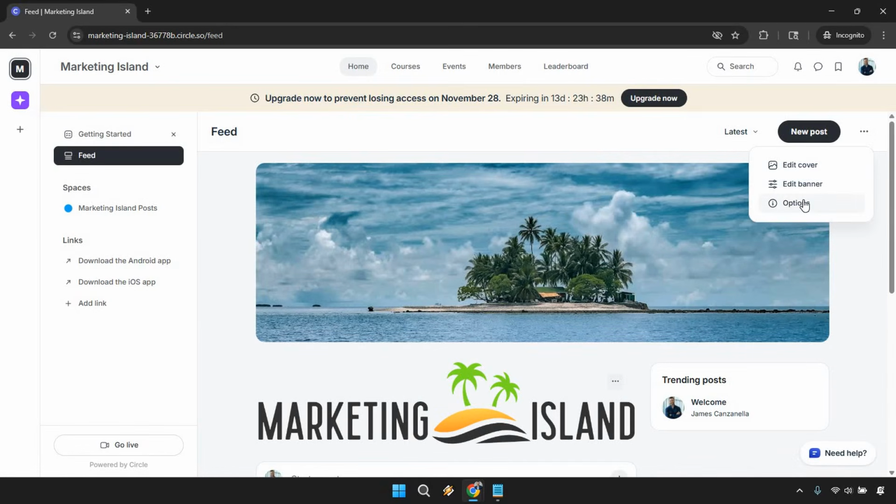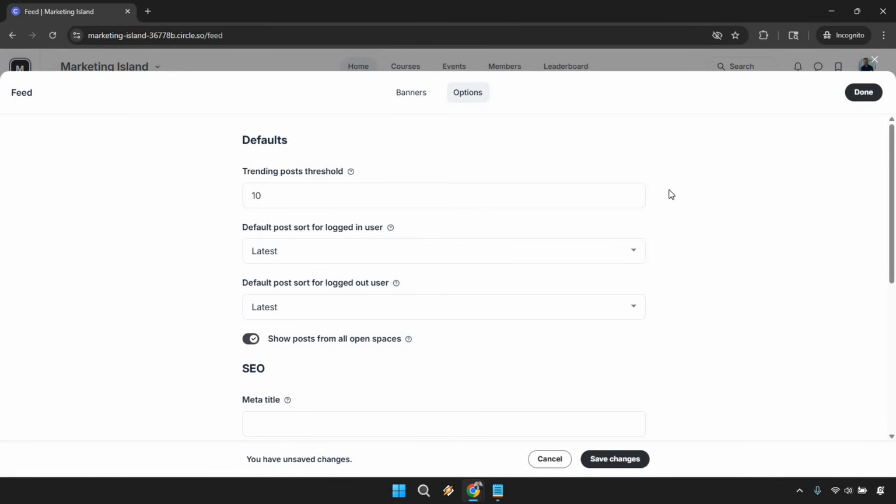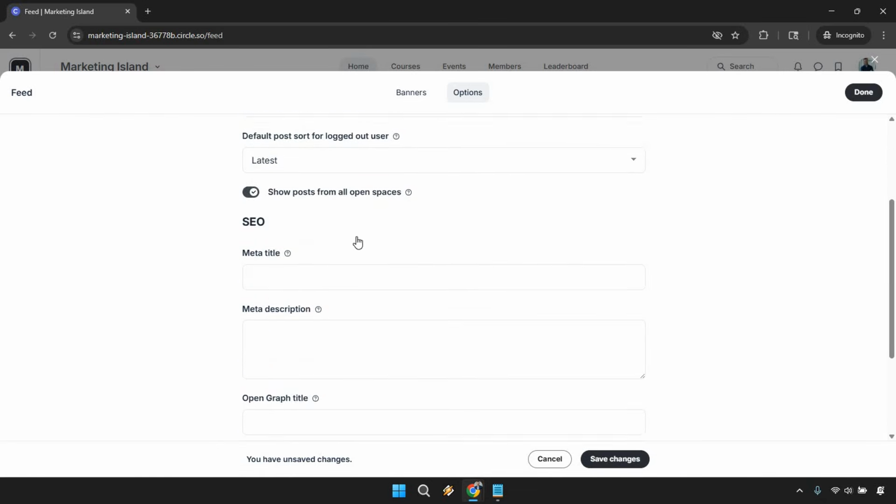All right, and then aside from that, let's click on Options. So trending post threshold is going to be 10. So exclude posts older than this number of days from appearing in the trending post list. So you can do that even longer if needed. We have the default post sort for logged in user. We have the default post sort for logged out user. Show posts from all open spaces.